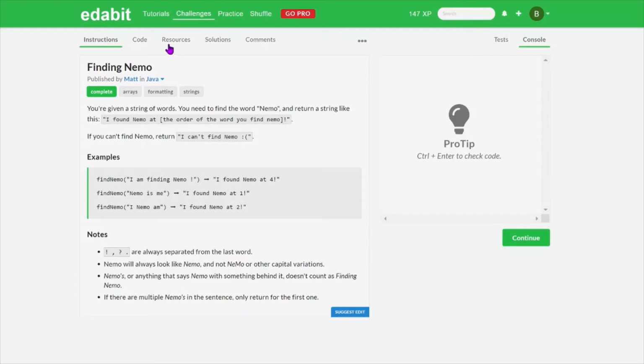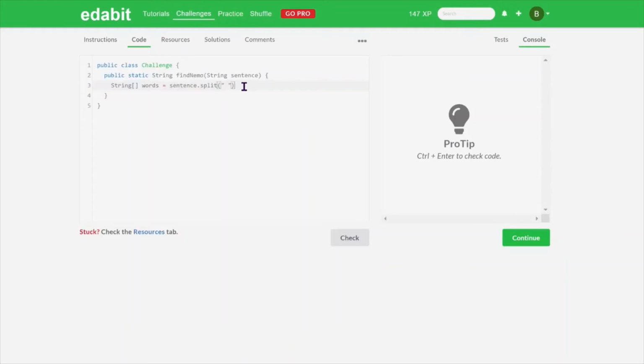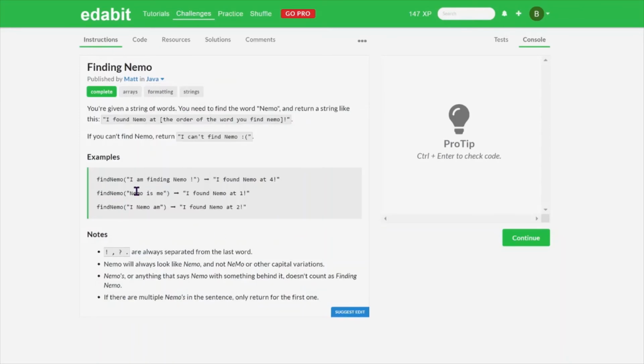So now to find the index, we're going to need a for loop. So for int i equals 0, i is less than the sentence dot length, and increment i. Okay, so now this part, every time it runs, it's going to keep going until it matches the string Nemo.